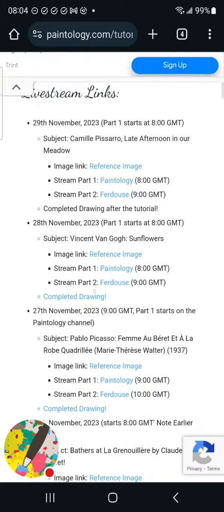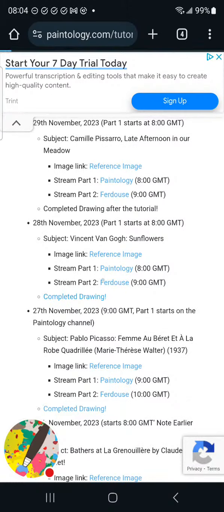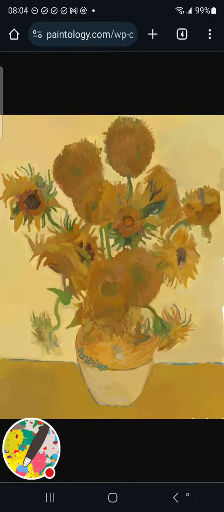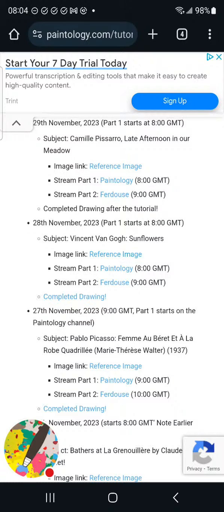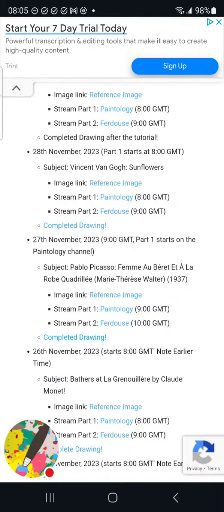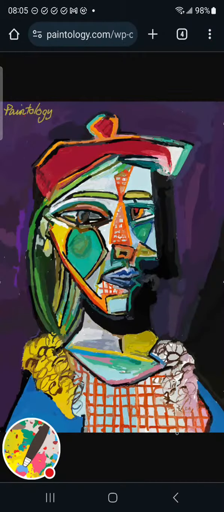You can see yesterday's painting, the completed drawing. Here are the sunflowers which I showed you, still on my drawing app, and then the reference image, and then the two live streams, 8 GMT, and then similarly the previous drawing. This is of course the Pablo Picasso.